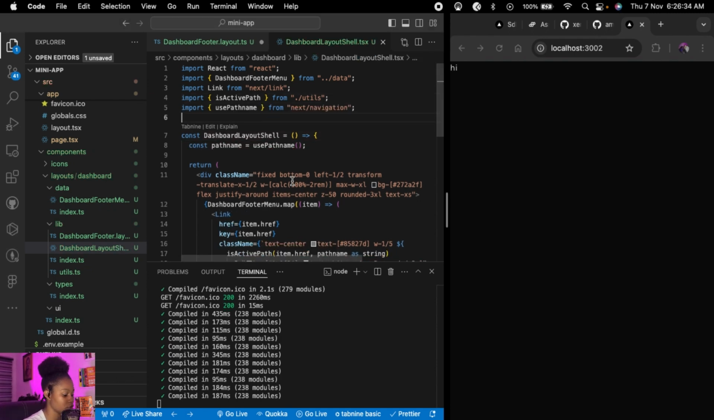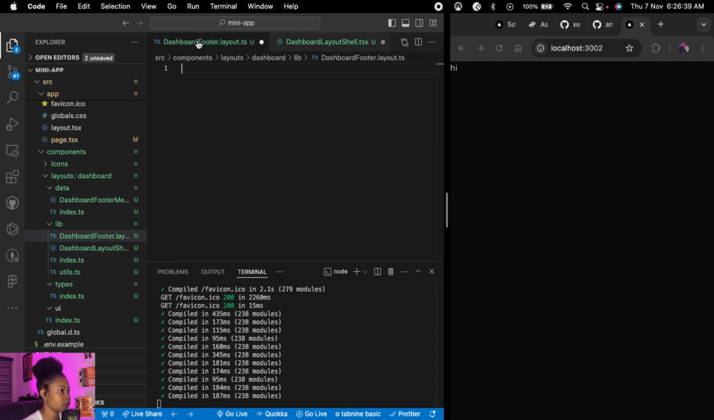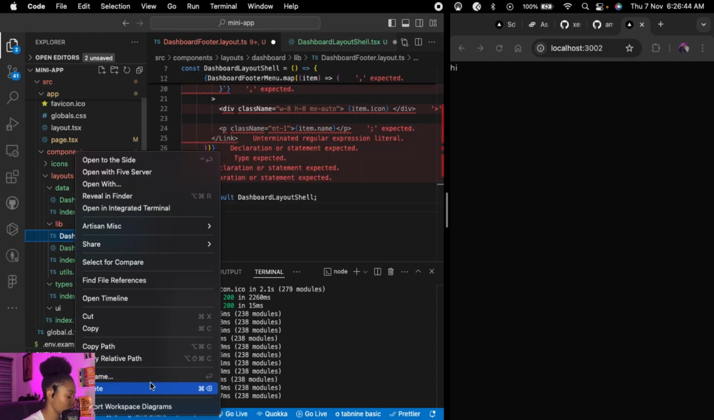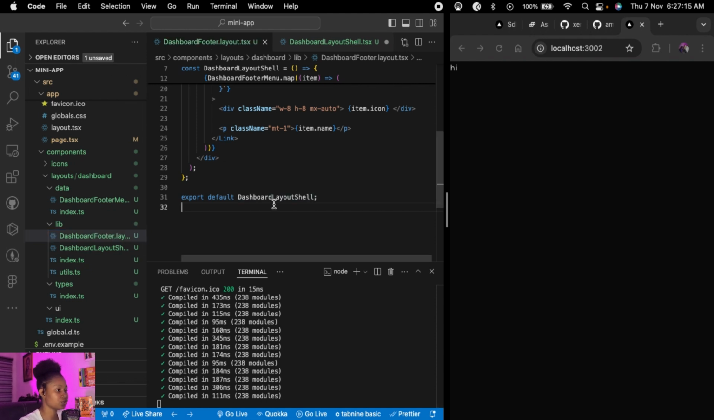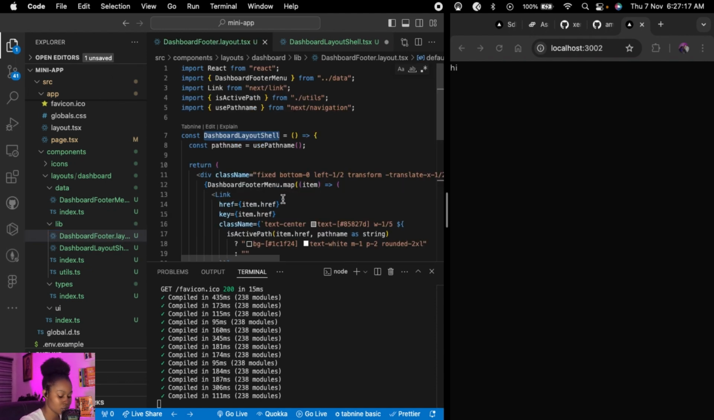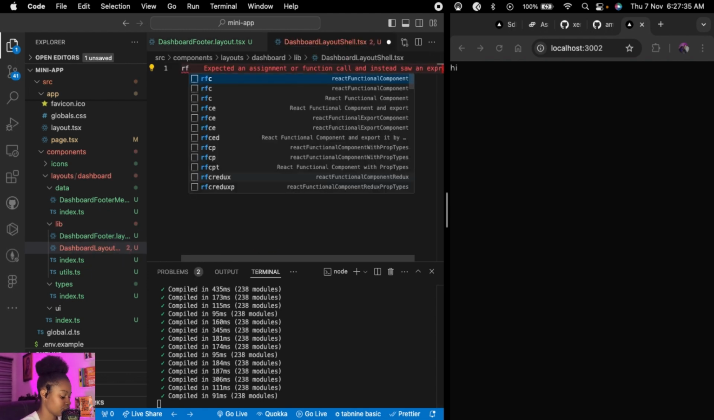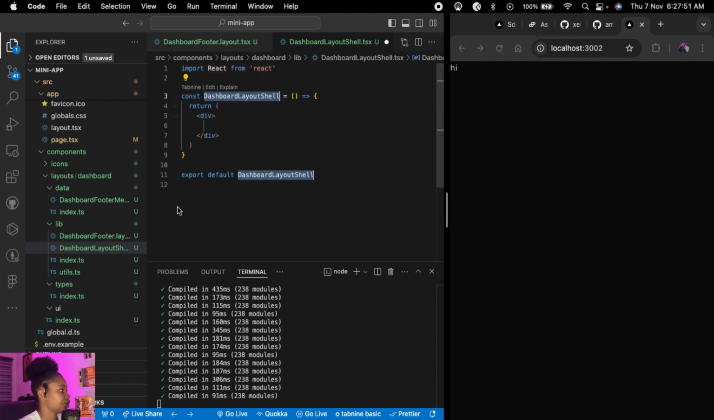I think I'm just going to copy everything here and cut. I'm going to come to this place. It should be in the layout. Then make sure that this is a TSX file, TSX, right? So this is it. We are going to change this with Control D to dashboard layout, just dashboard layout. So here we're going to use the React function arrow component export. So now we have this generated for us.